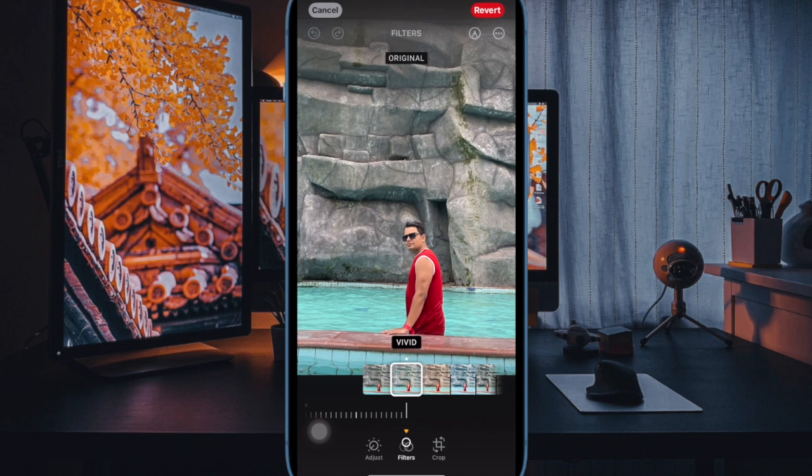So that's how you can use the Quick Crop on iPhone Photos app in iOS 17 or later. Now that you have got a good hang of how this new feature works, make the most of it as and when the need arises.